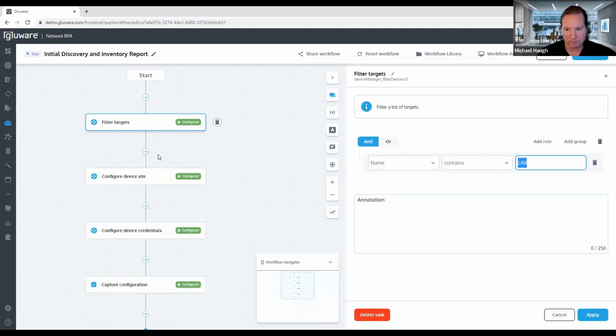So that's task number 1. Anytime you edit, you just hit apply, and then you save your changes, and then that task is configured.